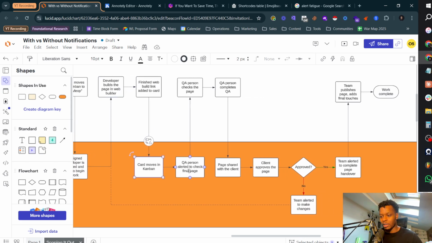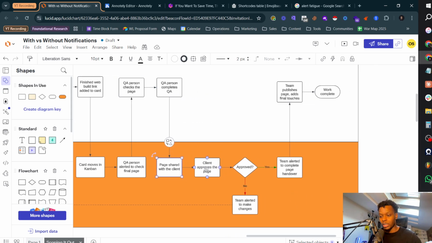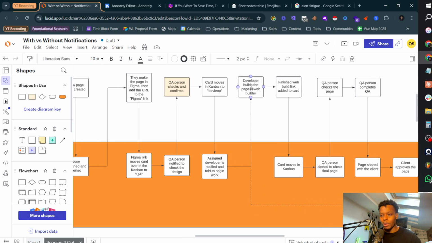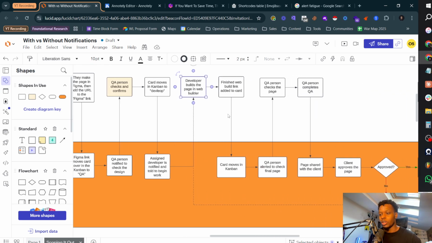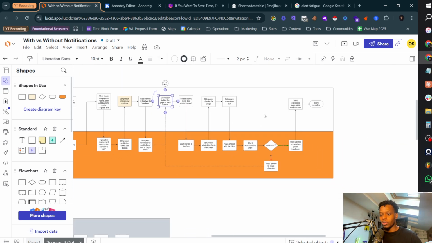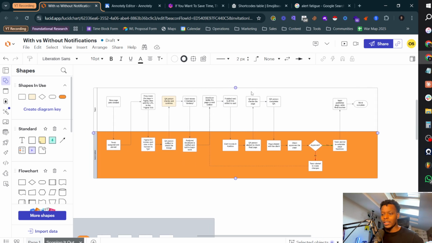The card moves in the Kanban again, and then that leads to the QA person being alerted to check the final page. And then once the page is checked and it's completed, the page is shared with the client. If the client approves it, then the team is alerted to complete the page handover, or it just moves into page finished for my system. And if it's not approved, then the team is alerted to make the changes, and things move all the way back here to where the developer needs to confirm or make amendments to the page in the web builder. So that's how you outline the system in part.